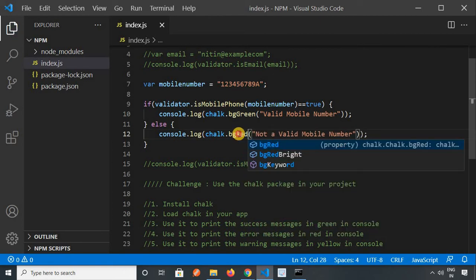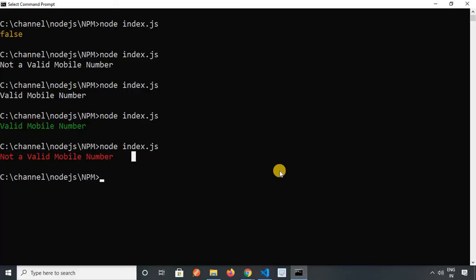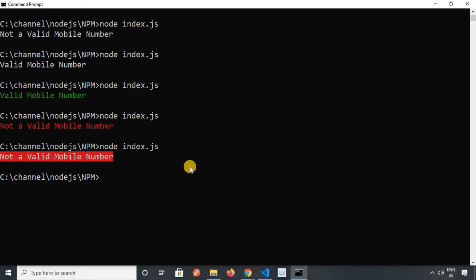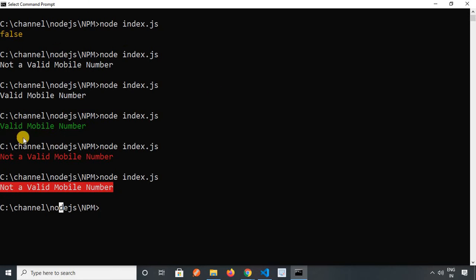Yes, it is a very simple thing, guys. Once again I will rerun my program. It will change the background color. Yes, see how easy it is, and it's very highlighting that it's not a valid mobile number. I can find the error on the complete screen easily.